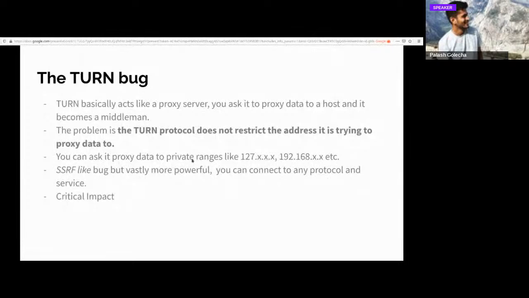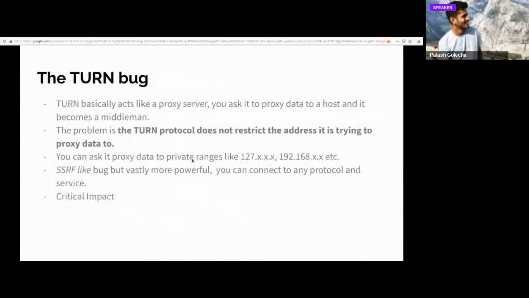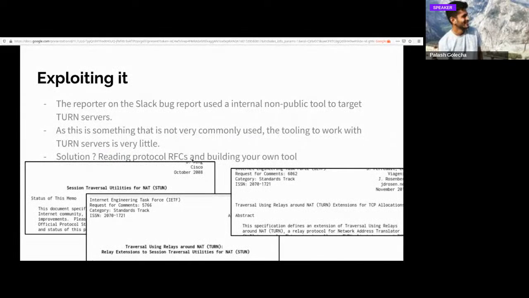So, back to how to exploit this bug. This Slack bug report mentioned a private tool. The reporter had some sort of internal tool to target TURN servers. There was nothing on the internet to exploit it. After waiting around for a few months trying to get something working, I tried to build my own TURN client, and that would involve reading RFCs.